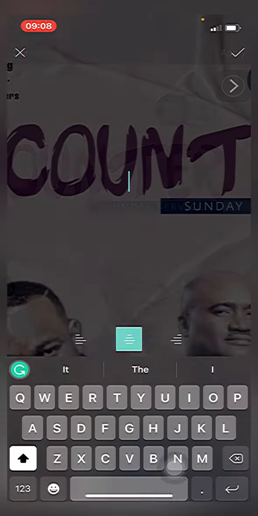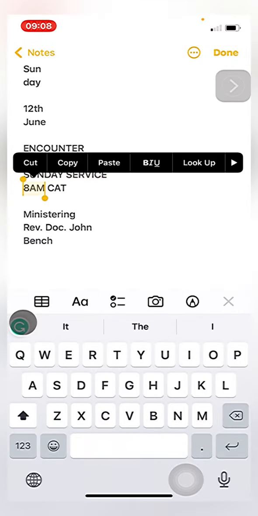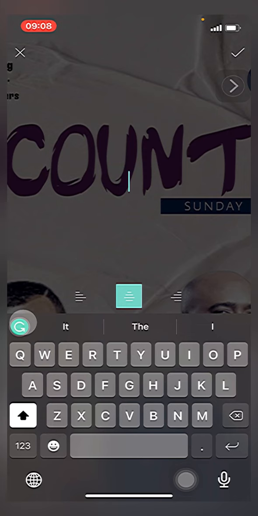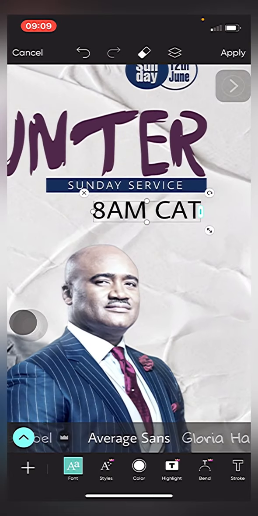Why don't we bring in our dates too? So wait for the phone to unlock, then we are good to go. Why do I have a lock on my phone? Don't know. Okay. All right.